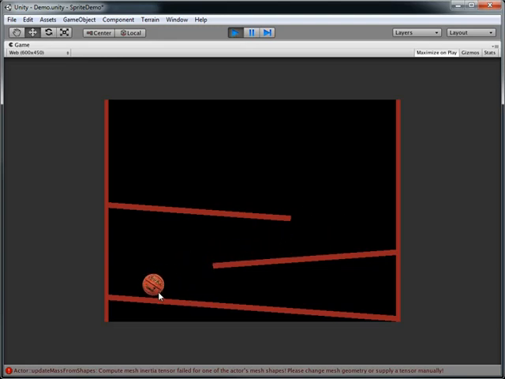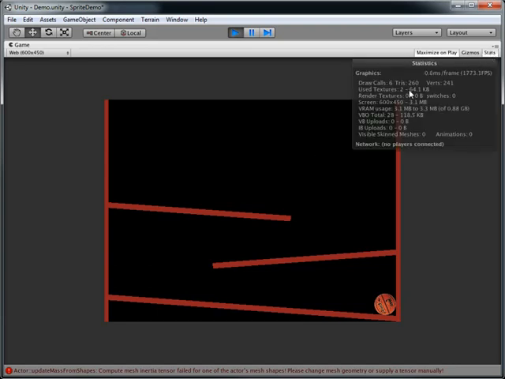Now, if you remember, we're not even using the sprite manager yet. This is all done with just a plane, modifying its collider to be a sphere and adding a bouncing material to it. So if we're looking at the stats, we can see that we've got 6 draw calls. So we've got 1 for each one of the cubes plus 1 for the basketball.